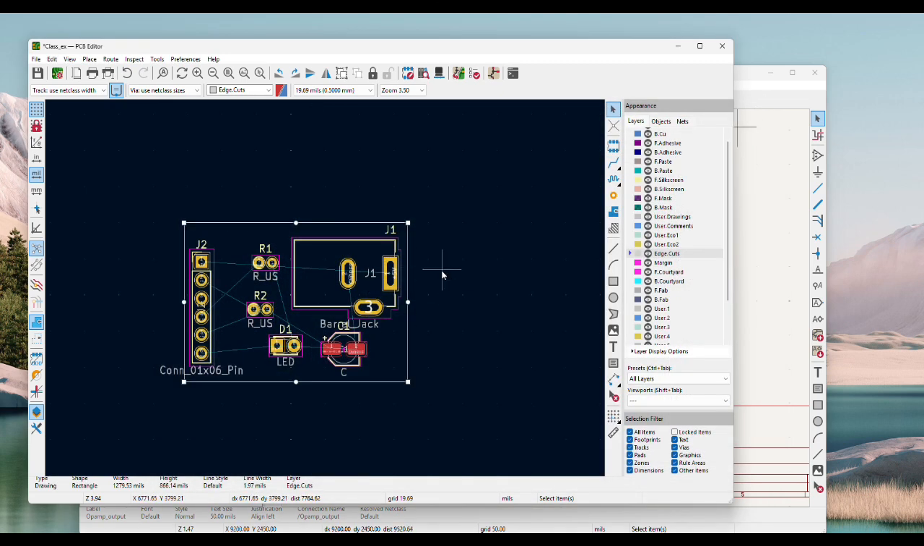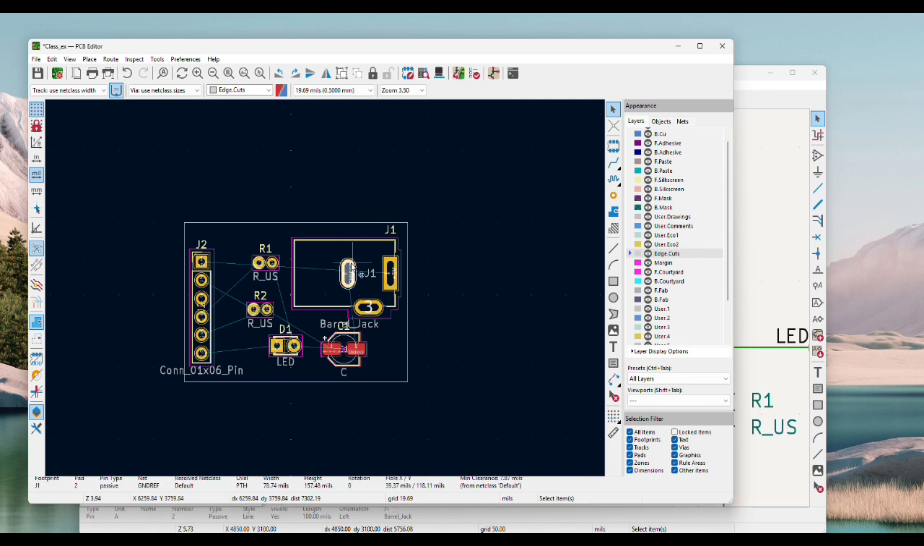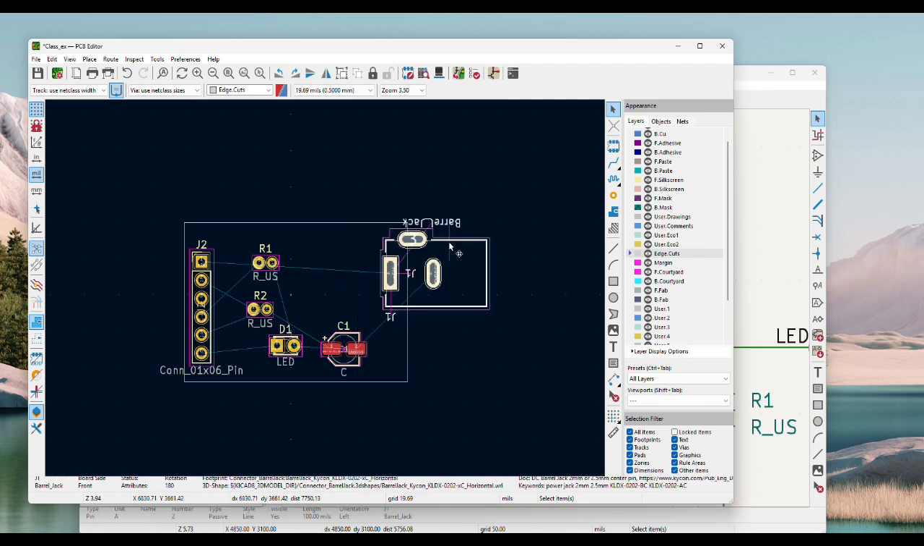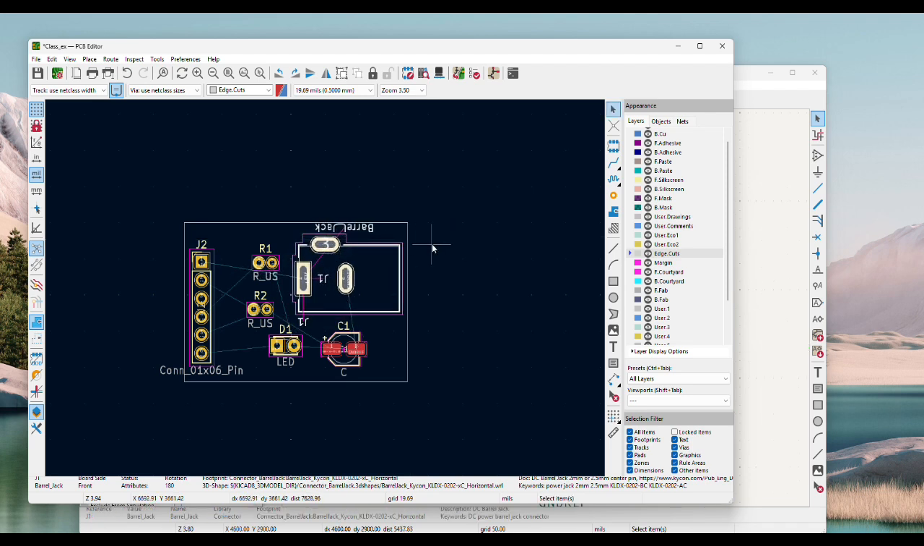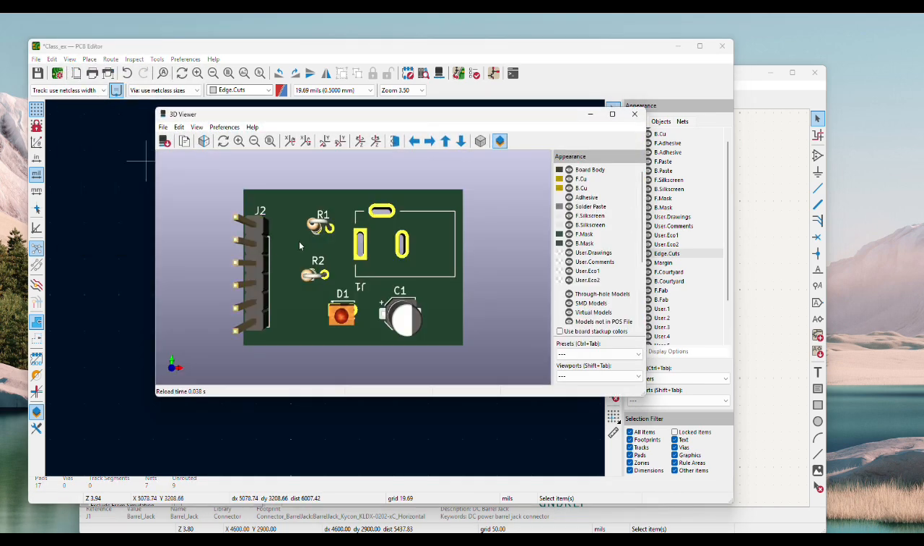Let's exit out of view. I'm going to select this pin, and I'm going to go to my keyboard and press R, and that goes ahead and flips the component around. If I go back to my 3D viewer, as you can see, we completely flipped this component around.